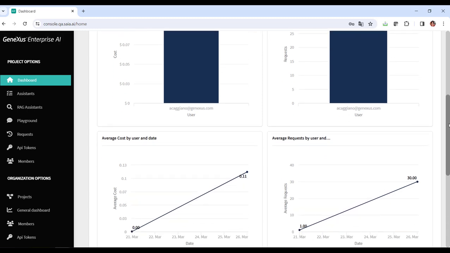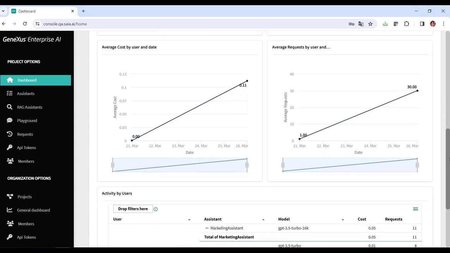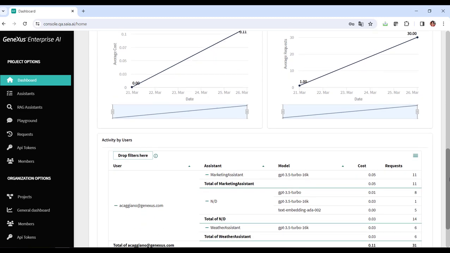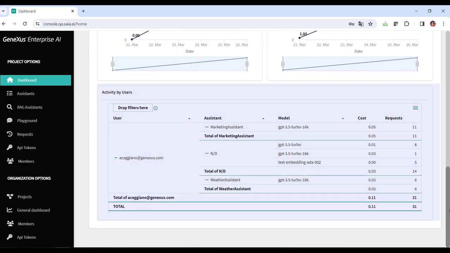The timeline with average cost by user shows the evolution over time of the average cost by user. And the timeline with average requests by user shows the variation over time in the average number of requests by user. Finally, the dynamic table of activity by user provides a detailed breakdown by user ID, assistant, model, cost, and number of requests.